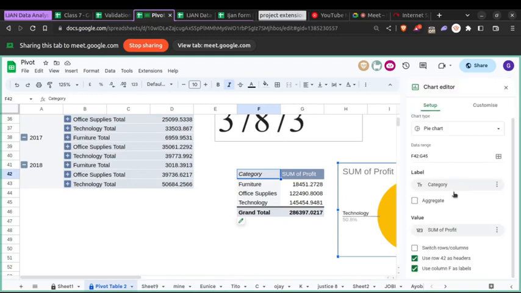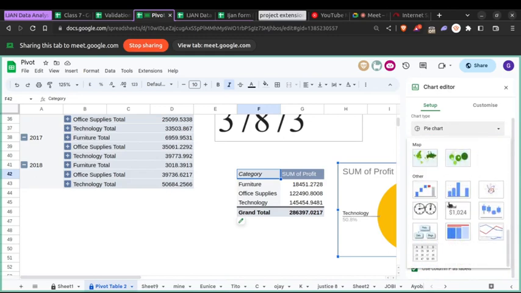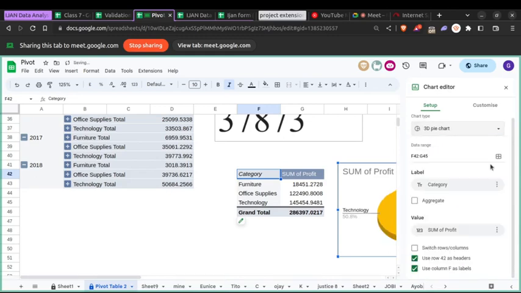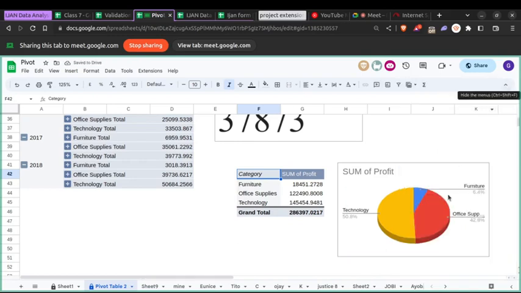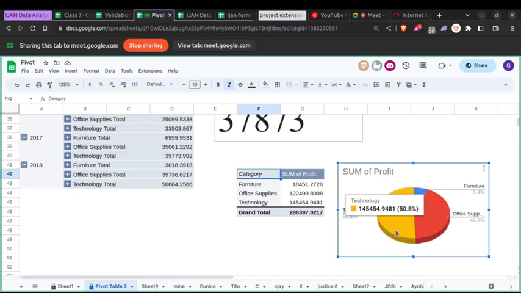So edit. I don't like this pie chart. I want something like this. Yeah, something more 3D-ish. Yeah, I like 3D. So here is technology, here is office supplies, and here is furniture. So you can easily visualize the proportion. It looks like technology is taking more than 50%, and you can even see the percent, 50.8. Then office supplies is taking 42.8%, and furniture is taking 6.4% of our total profits.